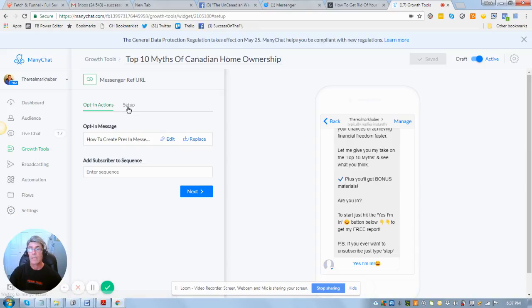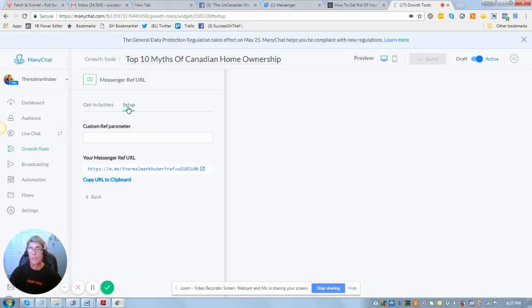Under the setup tab, you'll see your Messenger ref URL. That is what you want to copy to clipboard. And I take that one step because, of course, that's a very long URL to paste everywhere. And I just head over to Bitly and drop it into Bitly and personalize the link so that it's much more user friendly.